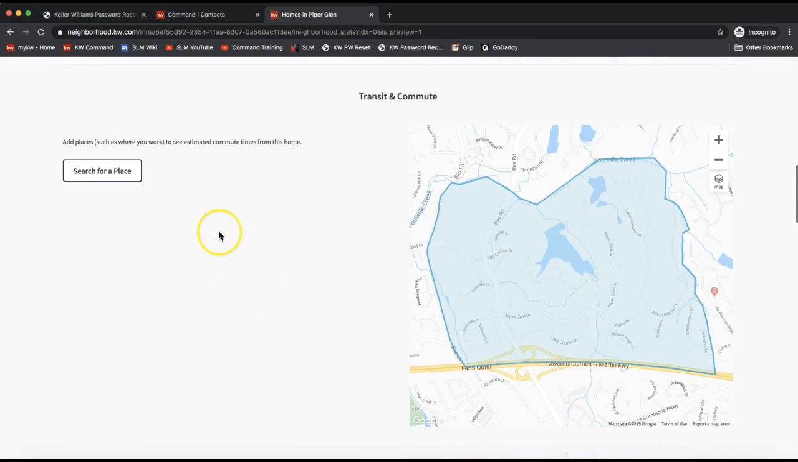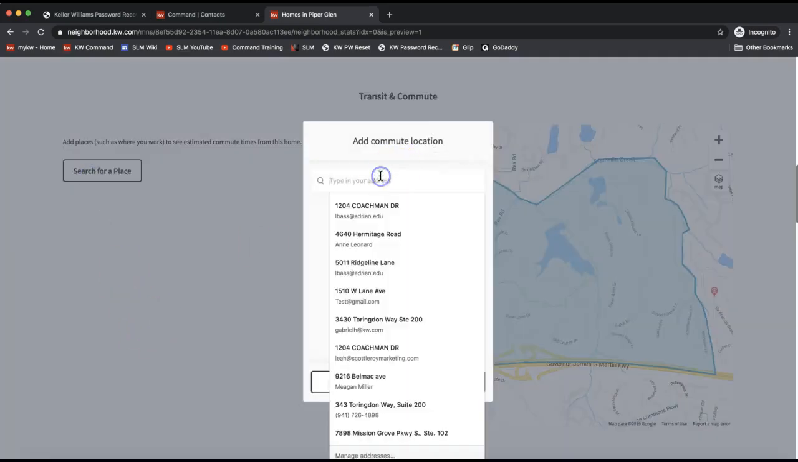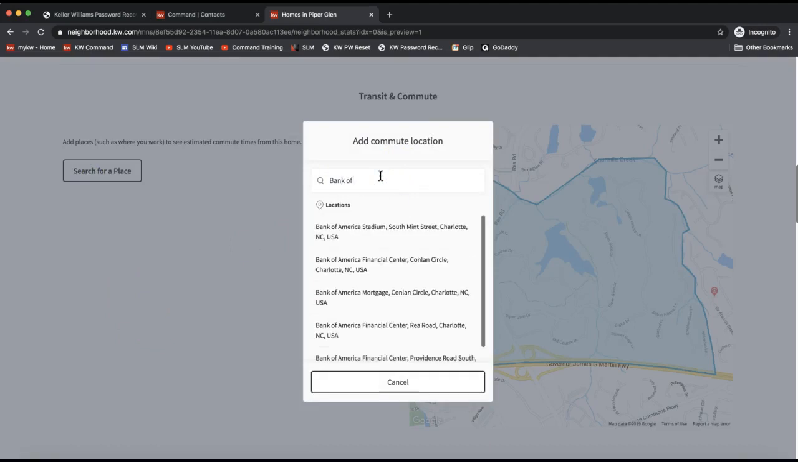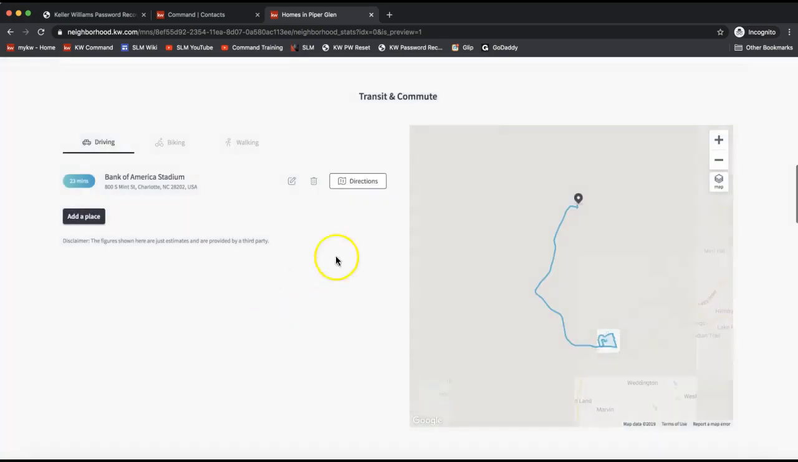And as they keep scrolling, this is a very cool feature as well. We have the option, so let's say they're moving from out of town, and so they don't know the area very well. They know they are getting transferred to, let's say, Bank of America uptown. So they can click search for a place right here, and they can search for Bank of America.